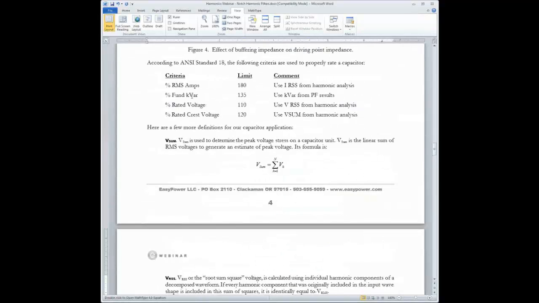All right, now, fundamental kVAR. You will be getting that out of your power flow case. And so this brings up a really interesting point. That is, you need to be adept at moving back and forth between harmonics and power flow for getting your answers.